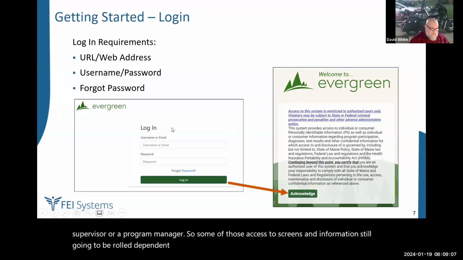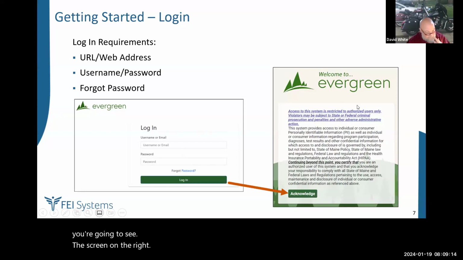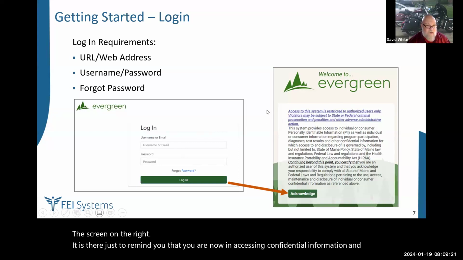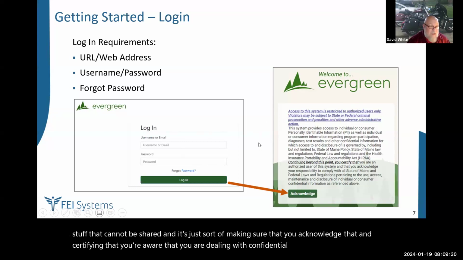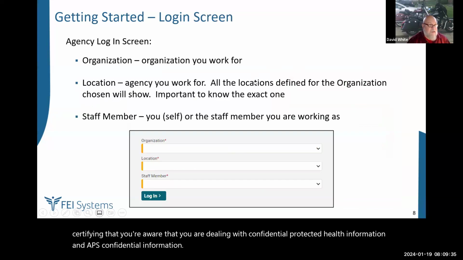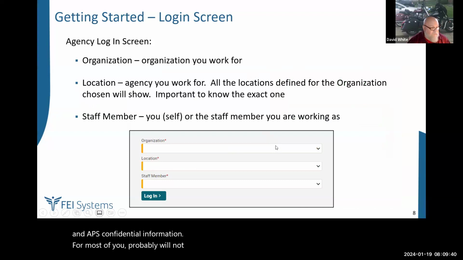But when you sign into the Evergreen, after you've logged in, you're going to see this screen on the right. It is there just to remind you that you are now accessing confidential information, and that is stuff that cannot be shared. And it's just making sure that you acknowledge that and certifying that you're aware that you are dealing with confidential, protected health information and APS confidential information.